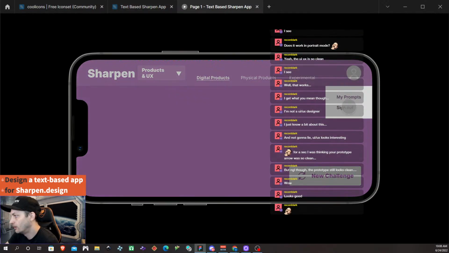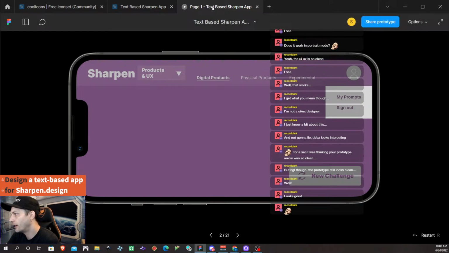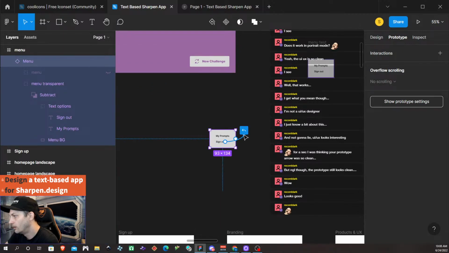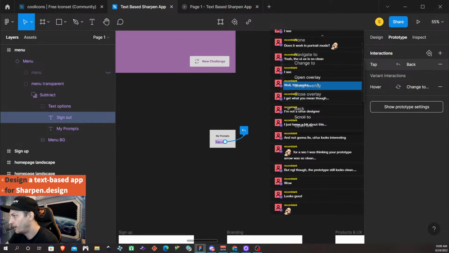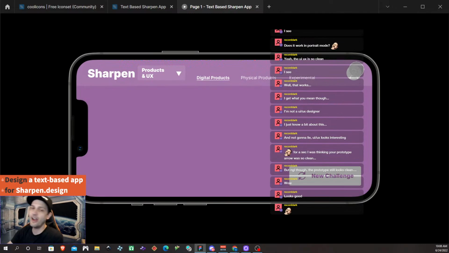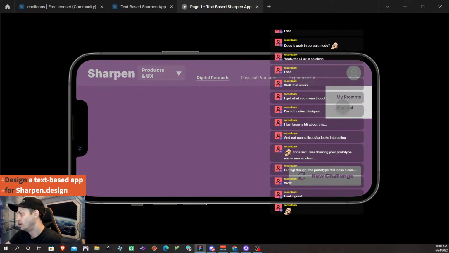Let's see. Huh. Maybe I don't want back. Maybe I want to say close overlay. On tap, close overlay. Yeah. There we go. Okay. Much better. So I'm gonna do my prompts.